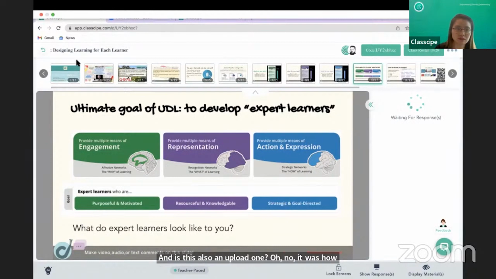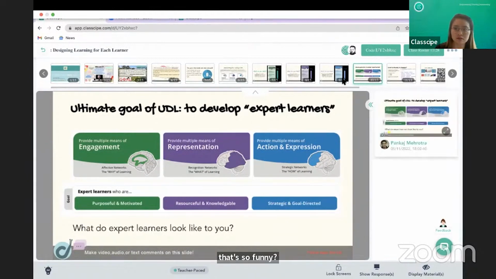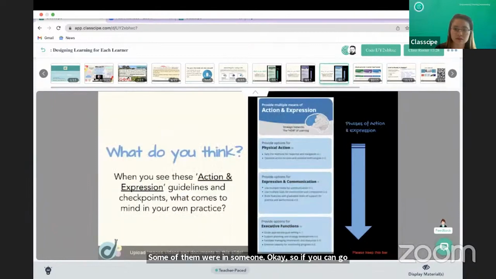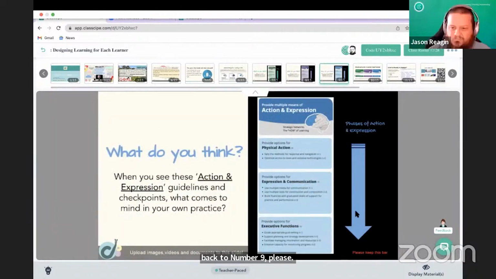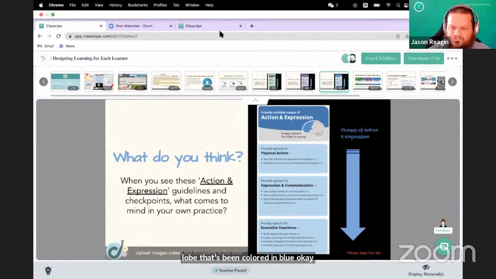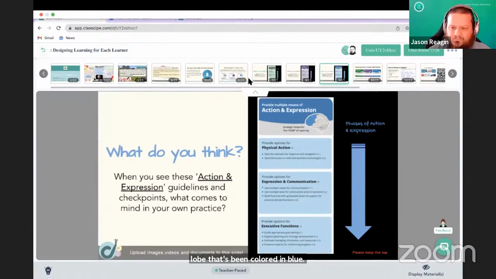Okay. So if you can go back to number 9, please, Inan. This is just the last section of the UDL framework, and that is how we use the how of learning. This is the more difficult, complex part of learning. If you'll notice on the map, it's showing the frontal lobe colored in blue. It's an option for students to do a physical action or an expression and communication. It gets into the executive functioning.